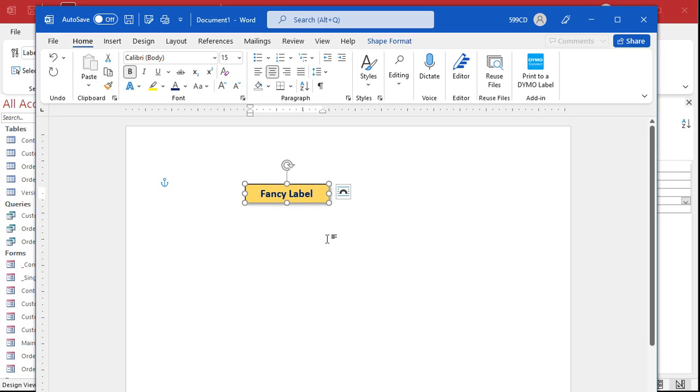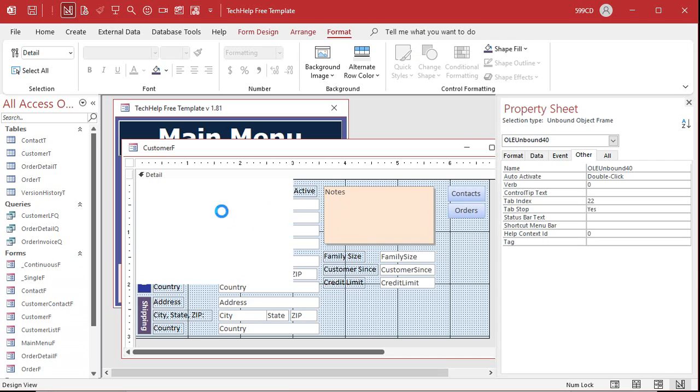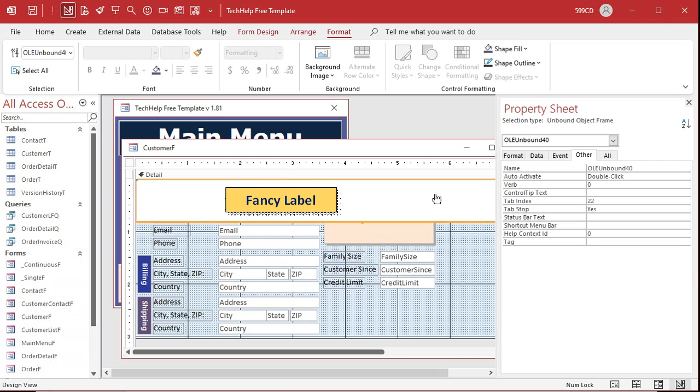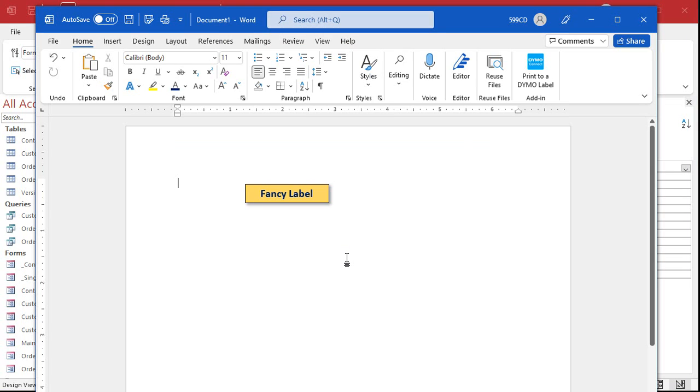Watch. If you copy this and you go over to Access and you try to paste it in here, it comes in weird. Comes in as an OLE unbound object, which you don't want. It'll look nasty. Trust me. So we're going to undo that. Get rid of that. What you are going to do is screen capture it and paste it in there as an image.